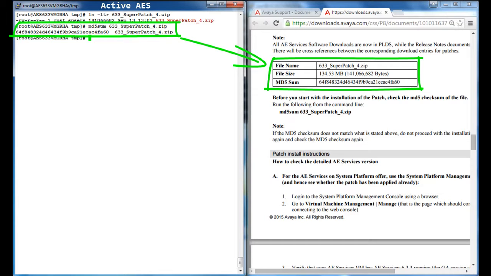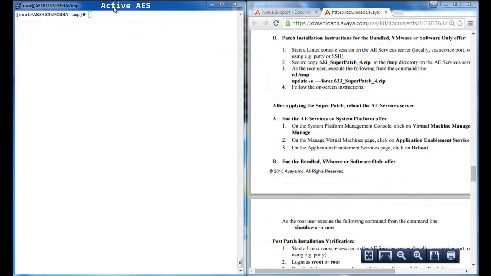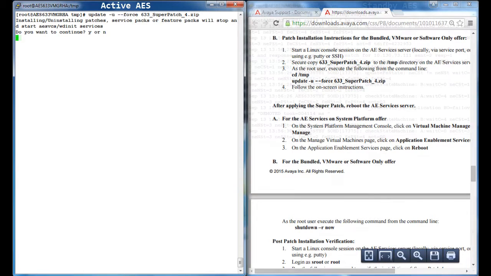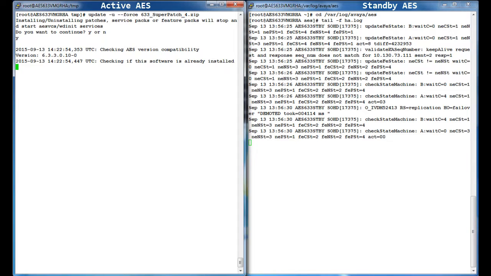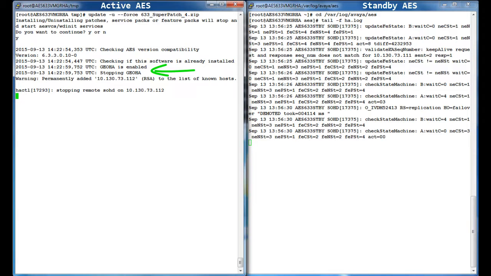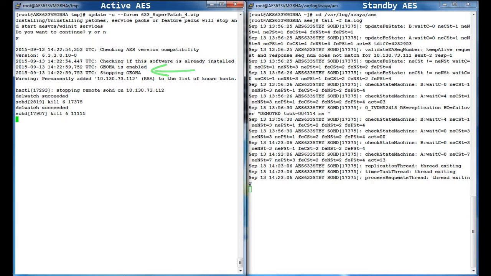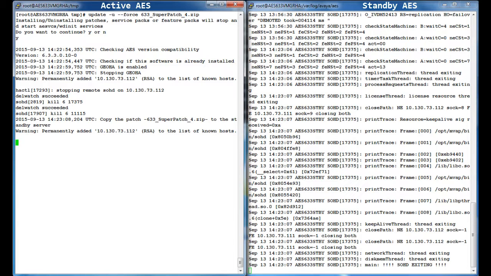Once you have verified all these checks, then you are ready to start the patch installation. The command to install the patch is provided in the PSN. Enter the command on the active AES server and follow the on-screen instructions. You'll notice as part of the installation, the script will automatically stop GRHA on the remote server. Also note that this script patches both the active and the standby servers, so you only have to run it once.